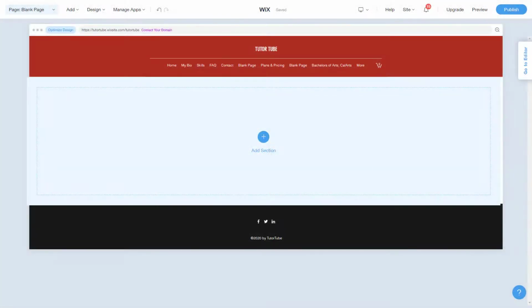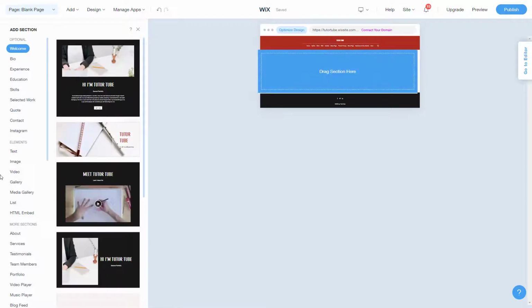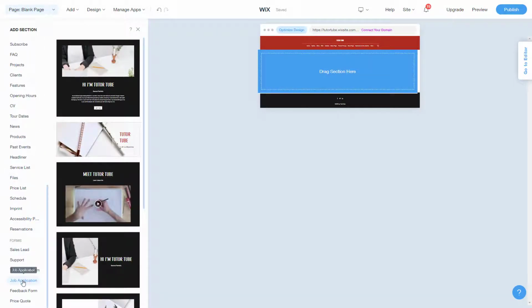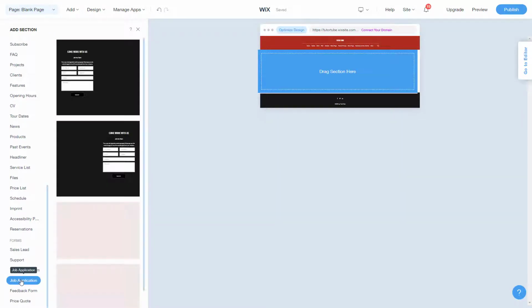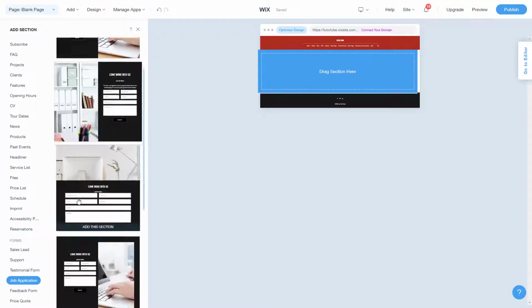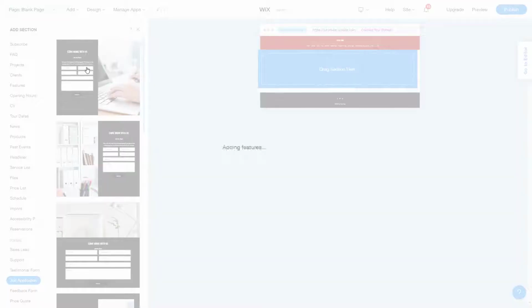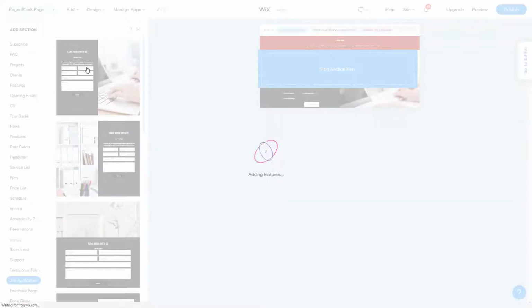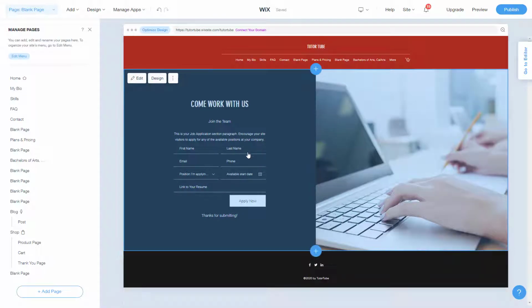So now let's work around with the job application form section inside of Wix ADI. To do that, I'm just going to add a section right over here. And then on the left side, you can see that there's a job application section right over here. Once I click on this, you can see that the job application section is here. I'm just going to choose the first one right over here. And then once you choose it, it's simply a form that is imported, as you can see over here.